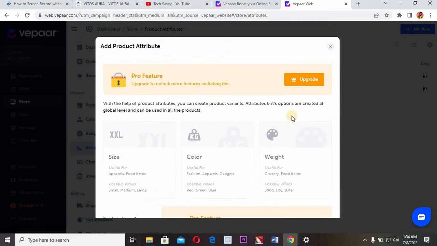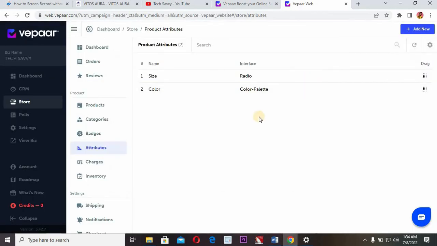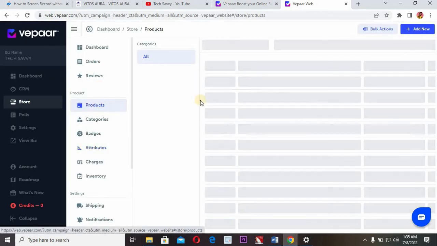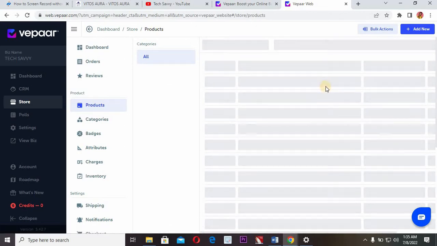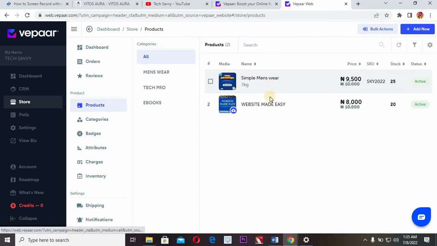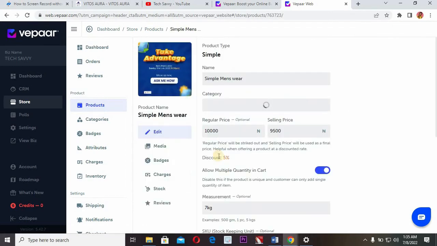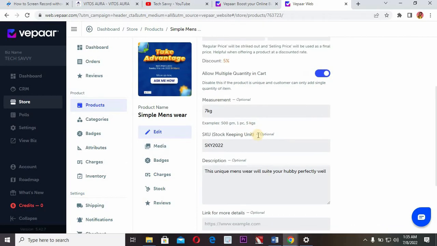Okay, so let's say we've exhausted that attribute limit. We have just size and color. So what we're going to do now is head back to our products, and let's say the products we have, we need to assign attributes to them. Let's say this particular one also, we need to assign attributes. Okay, so I'm going to come here.